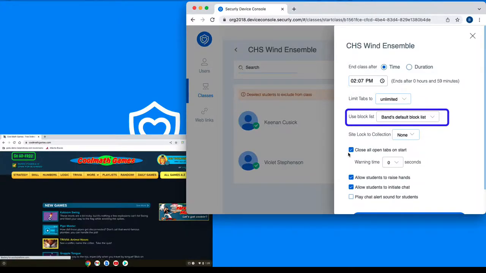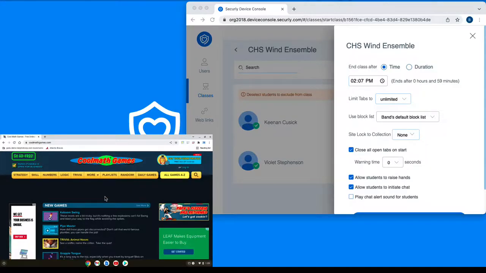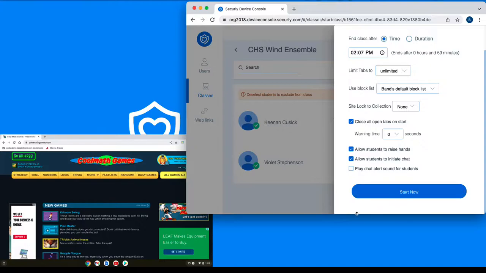I also like to use Close All Tabs on Start for this specific reason. When you start the block list, it will not close any website that's in your block list that a student is already viewing. In other words, Cool Math Games right here is a website that is in my block list. When I start my class, it will not automatically shut down. Once I have everything the way I want it, I click Start Now.